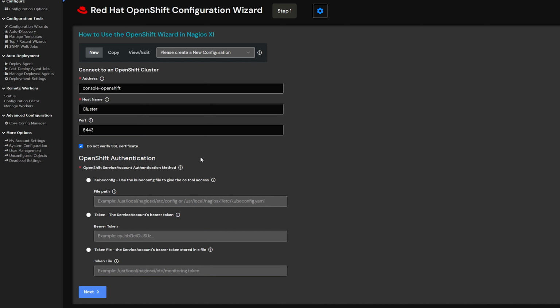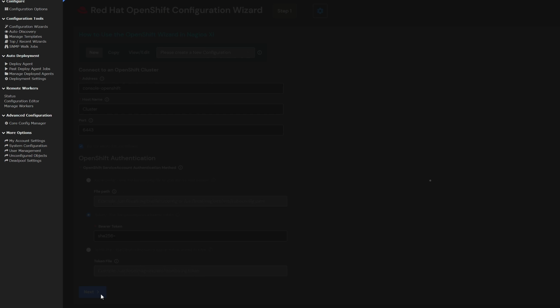Now there are several ways to do this. The first is by having a kube config file on your XI server and defining the path. The next is putting a service account bearer token directly in this text box. And then finally having that bearer token on a file and then defining the path here. And once you've chosen your method, if you successfully connect, you'll be brought to the next screen after hitting next.